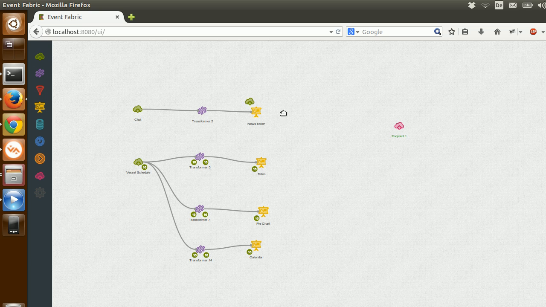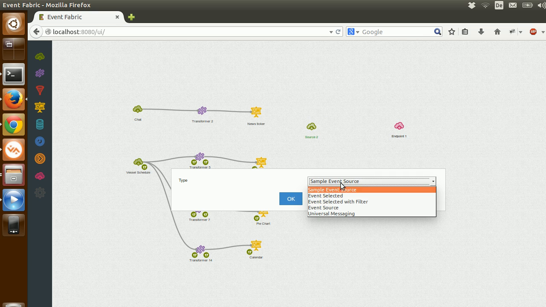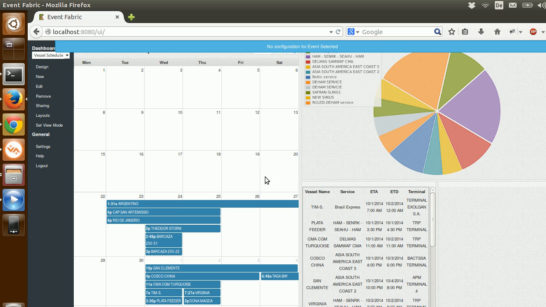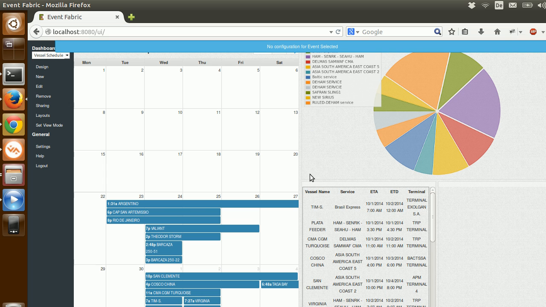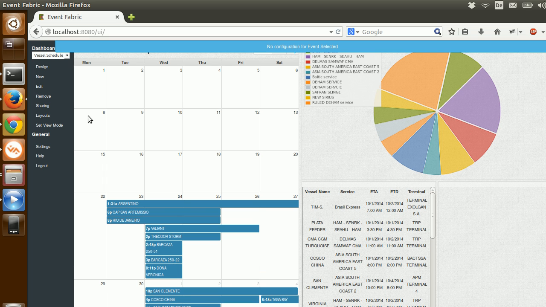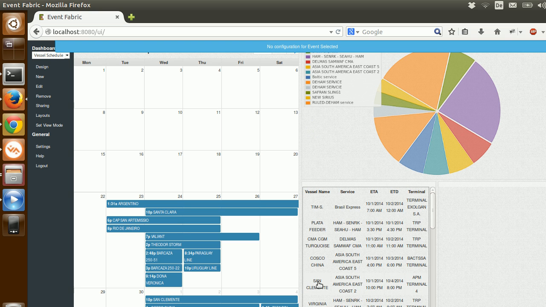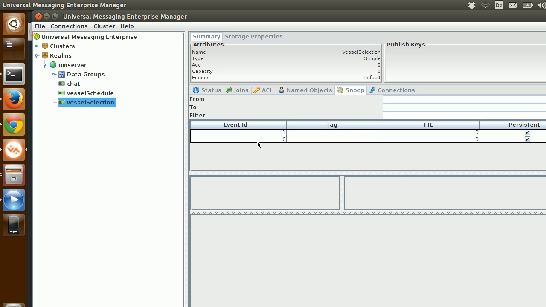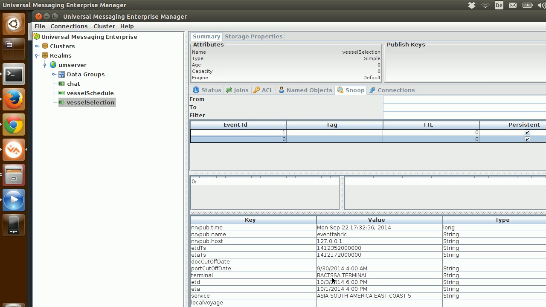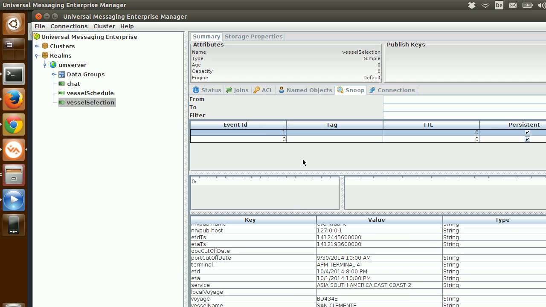So what we are going to do is add a new source, but in this case it's going to be an event selected source. What does it mean? It means that anything that happens in Event Fabric is an event too. So if I click here, two events are fired in that source. So we are going to connect it so that everything that is clicked in the dashboard is sent to the endpoint vessel selection. So if now we click on COSCO China or San Clemente, we can see here that we have received two events, COSCO China and San Clemente vessel name.